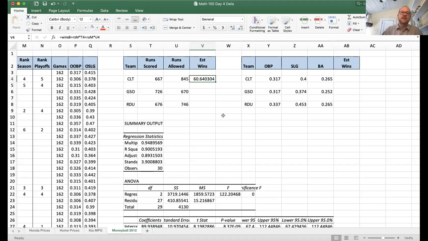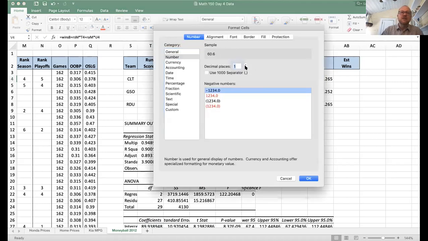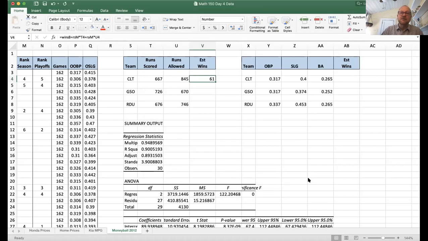All right, so it's predicting 60.64 games. Do you ever win 0.64 of a game? Me neither. So, formatting stuff here, we are going to tell it for this number to have 0 digits past the decimal, because it doesn't make sense to. And then we'll copy it and paste it to the other two positions there, right?